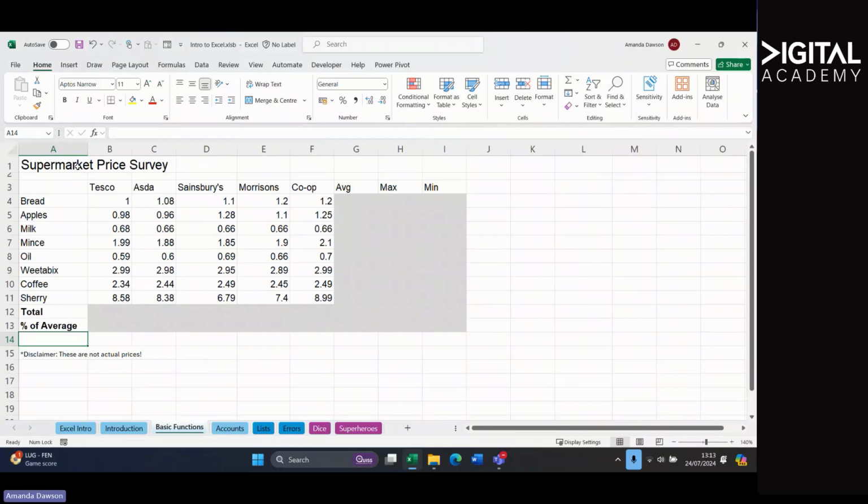I have a price survey that I did. Notice the disclaimer, they are not actual prices. I really wish they were. I've pretended to go to different supermarkets to buy the same list of items and recorded the prices, because what I'd like to know is which supermarket is cheapest.